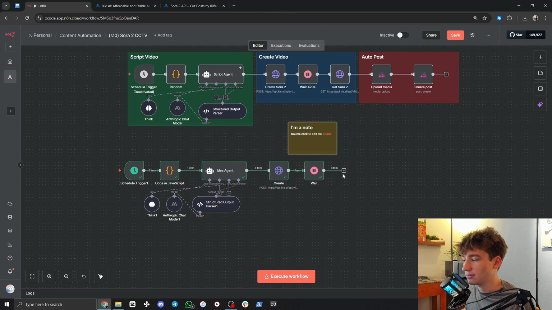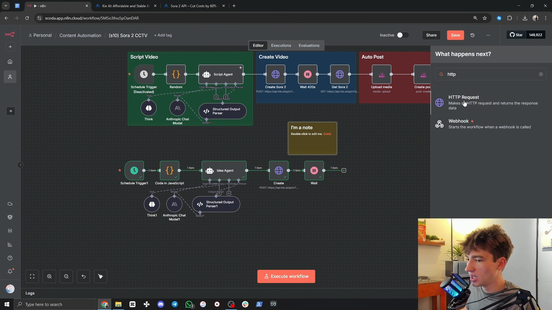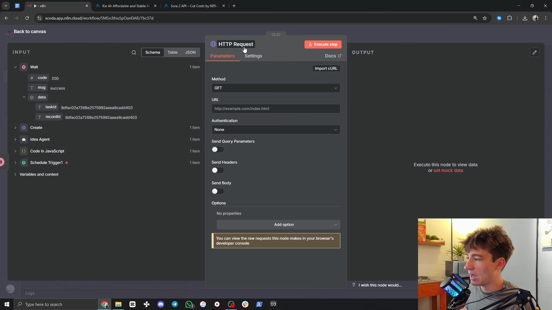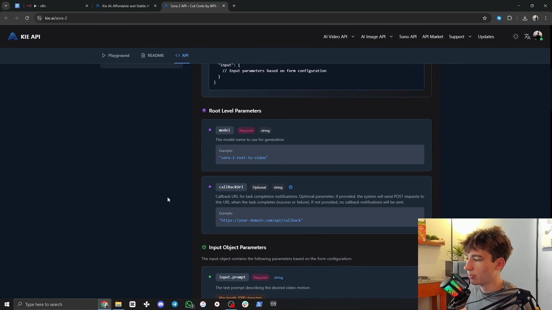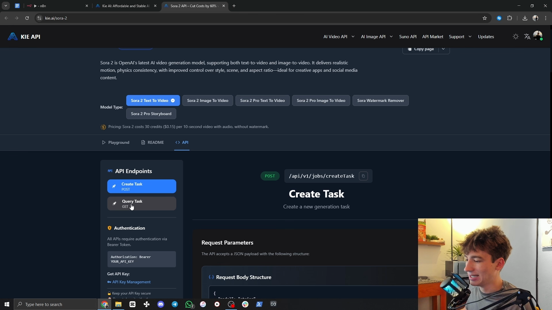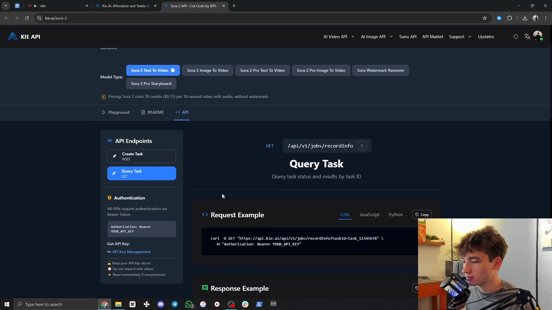As you can see, it's going to wait. The reason we do that is because we're getting the second node now, which is going to retrieve the video. So we're going to click plus right here, HTTP request. And I'm going to call this get. And we're going to go back to the Key AI link, the Sora 2 API link, if you remember. We're going to scroll up and click on query task right here. This is going to retrieve the video.